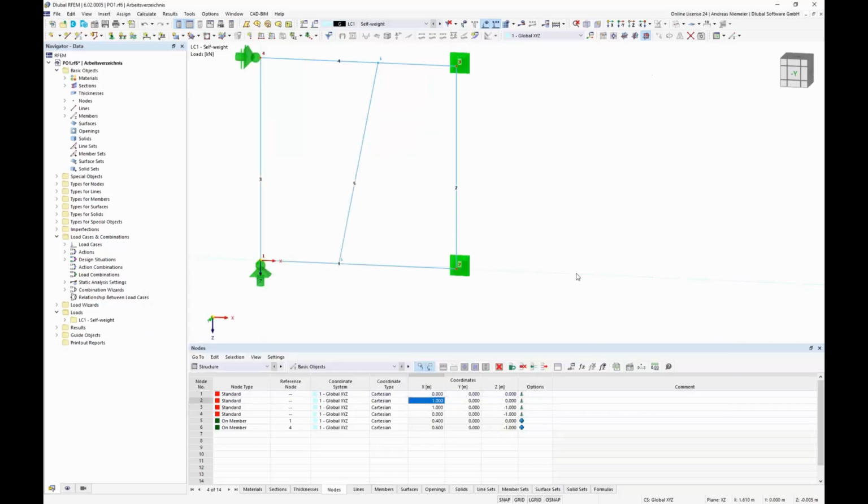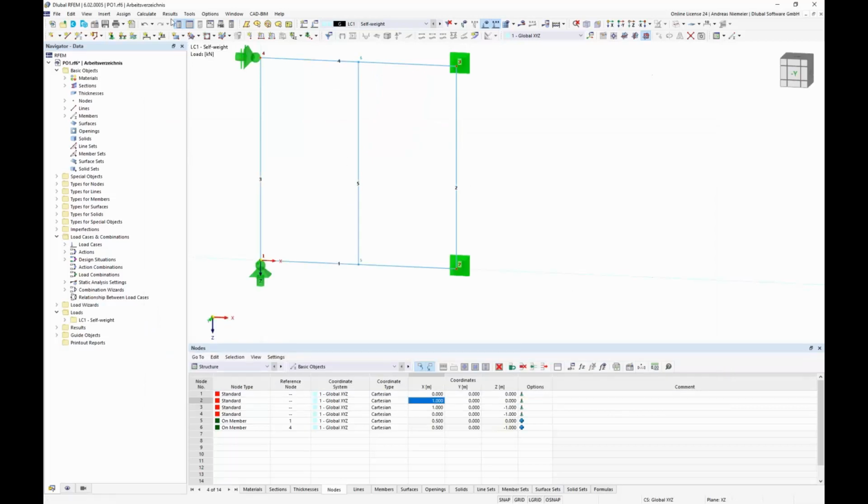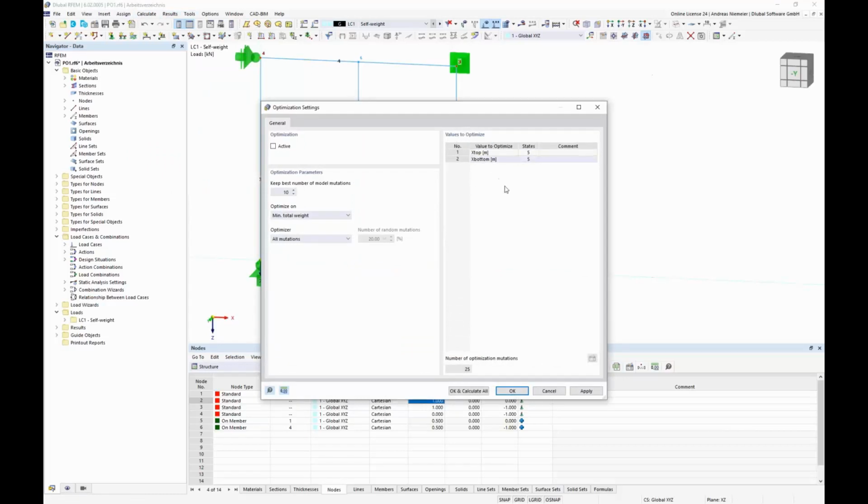And if we confirm this, and let's say we start here from 0, like in the beginning, and open here calculate optimization settings, you will see you get now these two optimization parameters available to optimize. Because we have these 4 steps, it finally ends in 5 states, and because we have 2 variables, it ends up in 25 different, let's say we call it mutations.